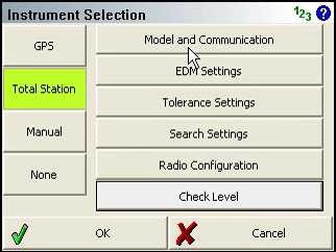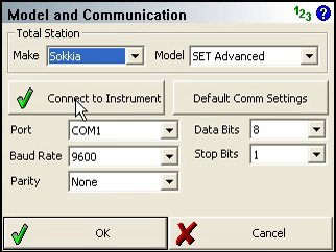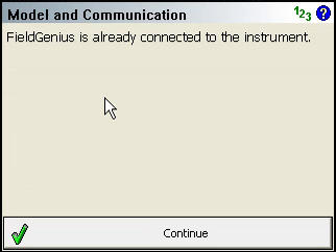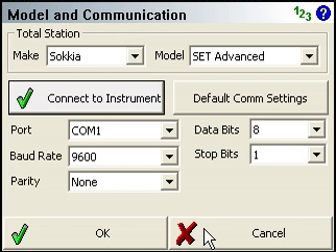Basically, we're ready to connect to the instrument. If I switch back to model and communication, here I'm already connected. But if I would press that, it would connect to the instrument. Here you're going to see it's already saying it's connected.